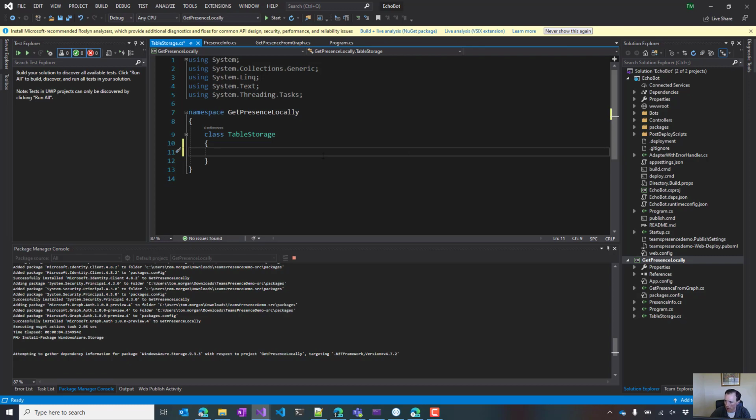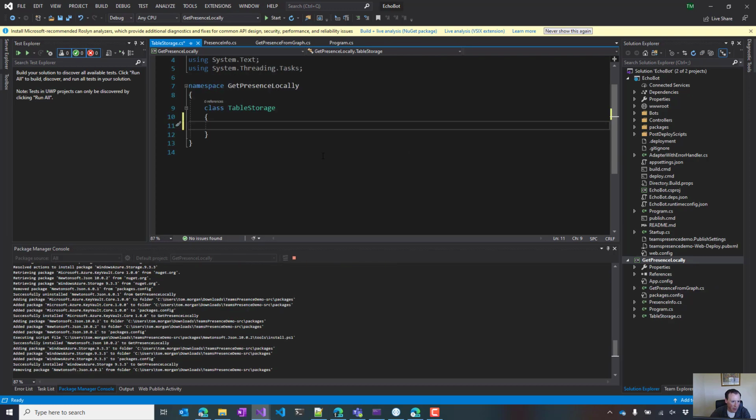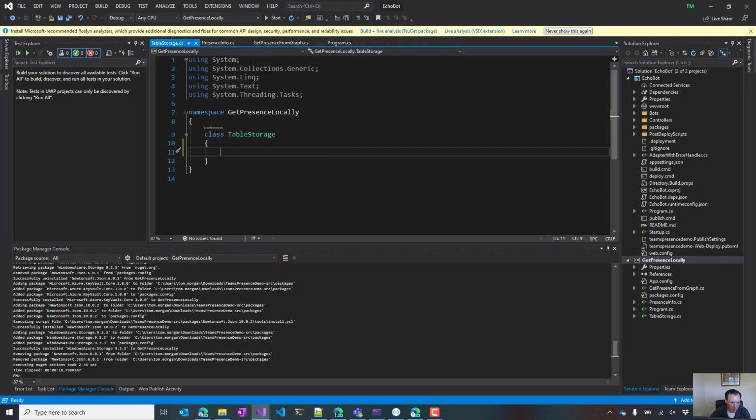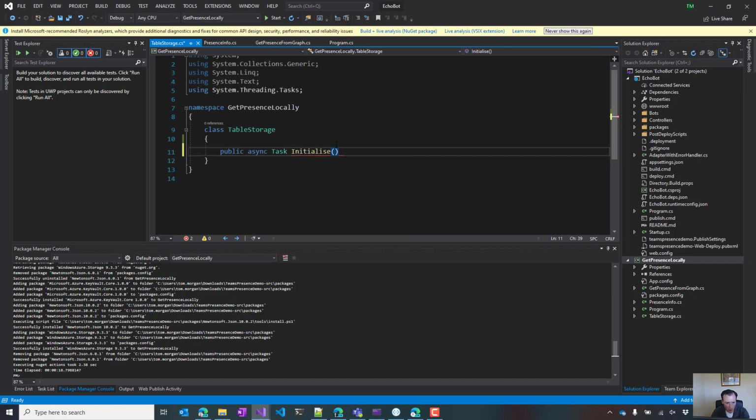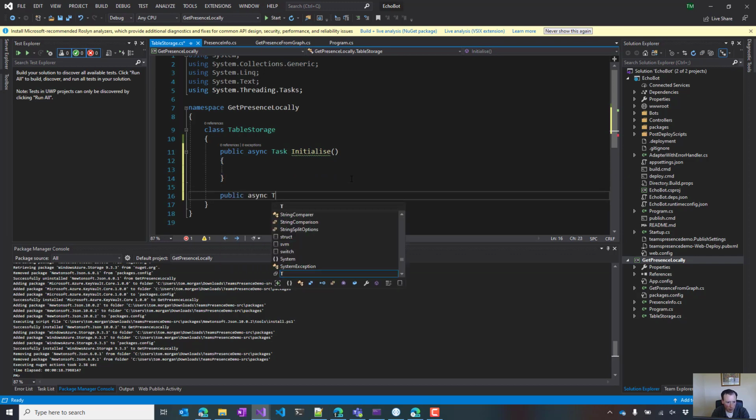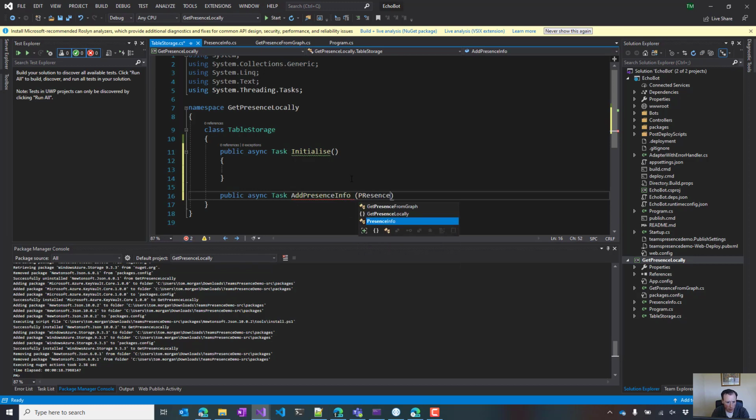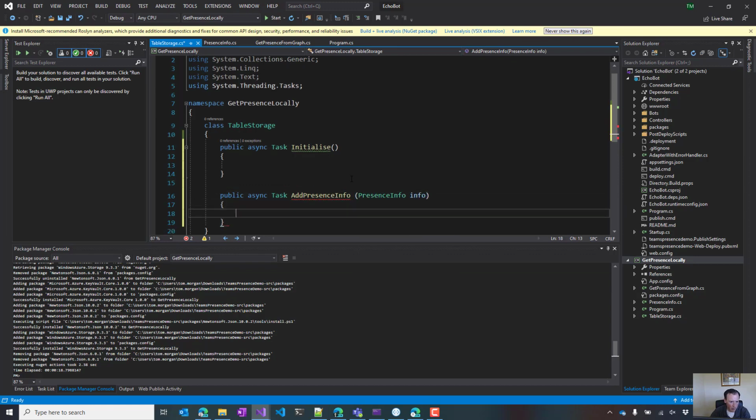Whilst that's doing, let's think through what we need here. We are going to need, again, probably some sort of instantiation task method. That's almost certainly going to be asynchronous because everything in Azure is asynchronous. And then we want a method to add presence info, and we're going to pass our presence object that we've got, like so.